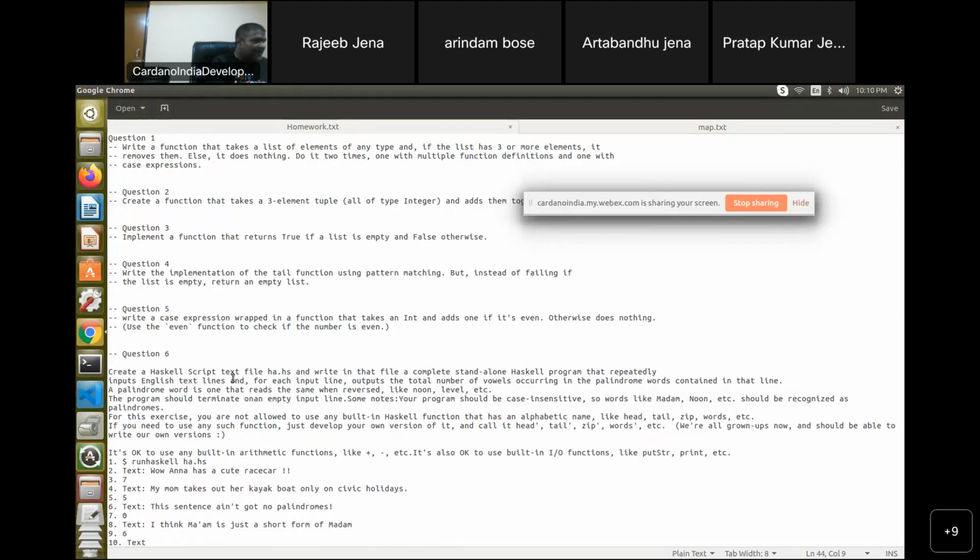It's a Haskell script. You create a file ha.hs. Write in that file a complete standalone Haskell program that repeatedly inputs English text line by line. For each input line, it outputs the total number of vowels occurring in the palindrome contained in that line. Do you understand my question? Whenever you are entering something, it will take that as input from your keyboard, and whenever you put one palindrome inside that newly inputted line from your keyboard, it will take all the vowels out of that palindrome only, not from the whole text.